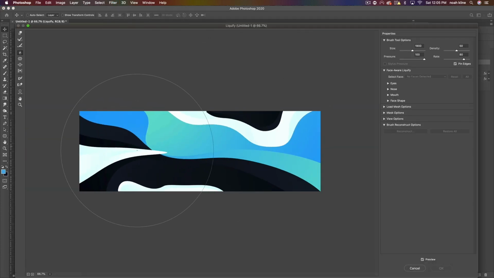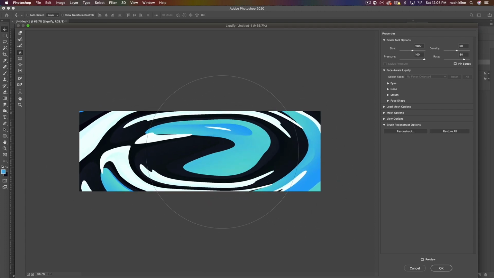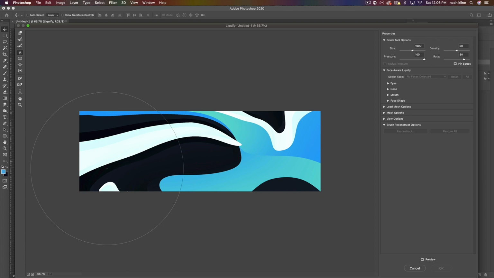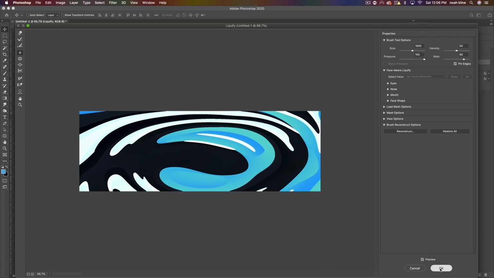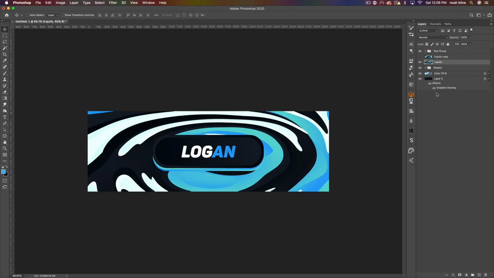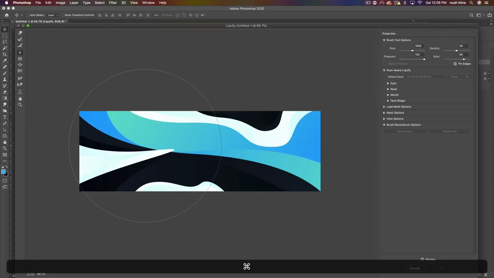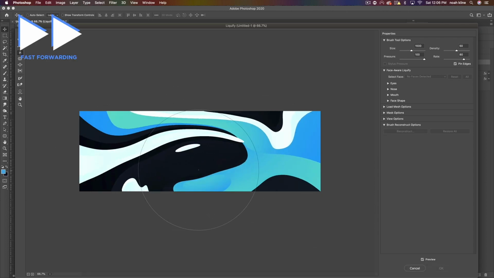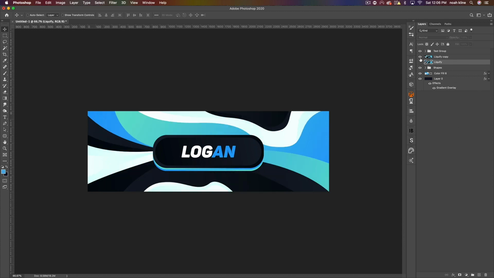Press Command minus to zoom out once, and let's give it another go. That's a little too much for me. Let me restart. That one's okay. I'm not gonna keep it though. Let's try one more. Maybe we go a little smaller of a brush. So that one's pretty cool too, and that's like a nice central look. I'm not sure which one I like better.